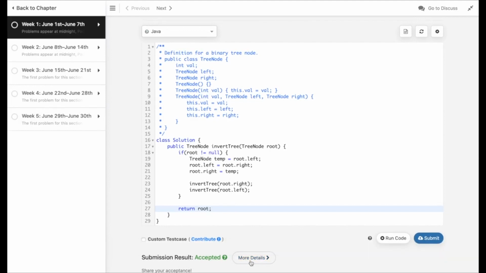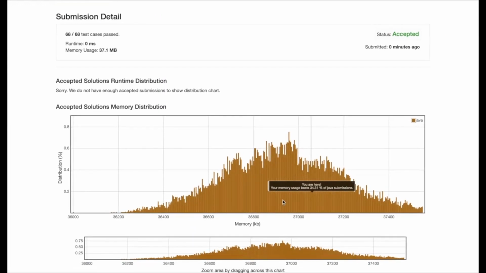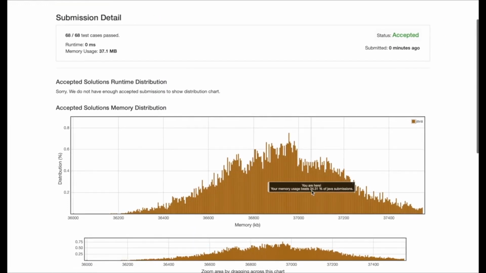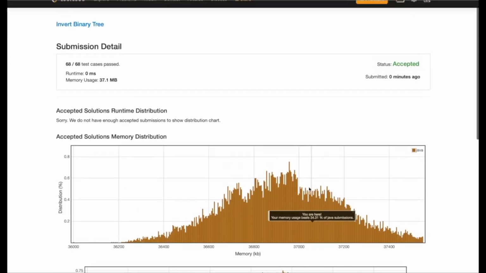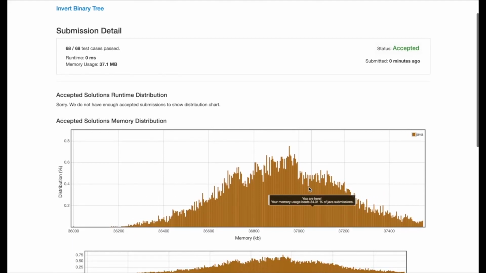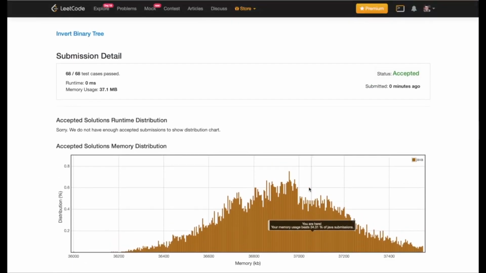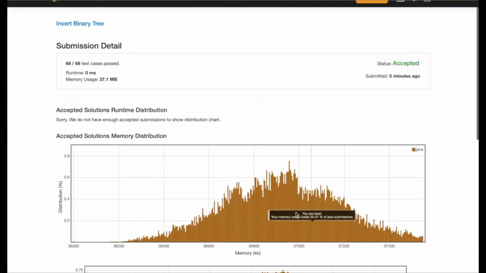You can click here, more detail, to see the evaluation. Okay, it says that you are here, your memory usage beats 30-something percent of Java submissions. Okay, so not so bad. But I have to tell you that this evaluation is just for reference only. If you try to reset the runtime and rerun it again, your score may be higher.